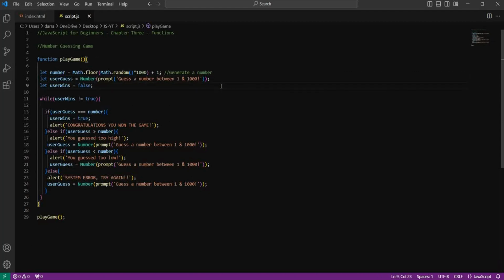Then we have to prompt the user to guess a number. So we have prompt here, and inside of parentheses we have our string. We say guess a number between 1 and 1000. We convert that to type number because that will help us with the comparisons later on, and we store that in a variable called userGuess.